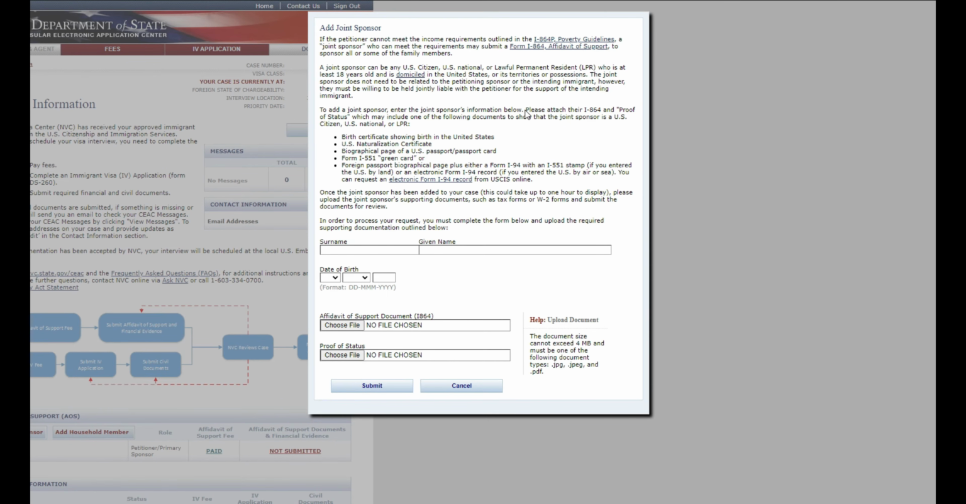We will be taken to a page that looks like this. This page will ask us to add a joint sponsor and provide their last name and first name, date of birth, and upload two documents. First is going to be the joint sponsor's affidavit of support, which, by the way, they have to sign in black pen. And the second thing you will need to upload from the joint sponsor is proof of their status. In our case, let's, for example, say that Mike Borisov is going to be our joint sponsor. We provided his date of birth, and we're also going to upload his I-864 and proof of status, which would be a copy of his birth certificate, for example.